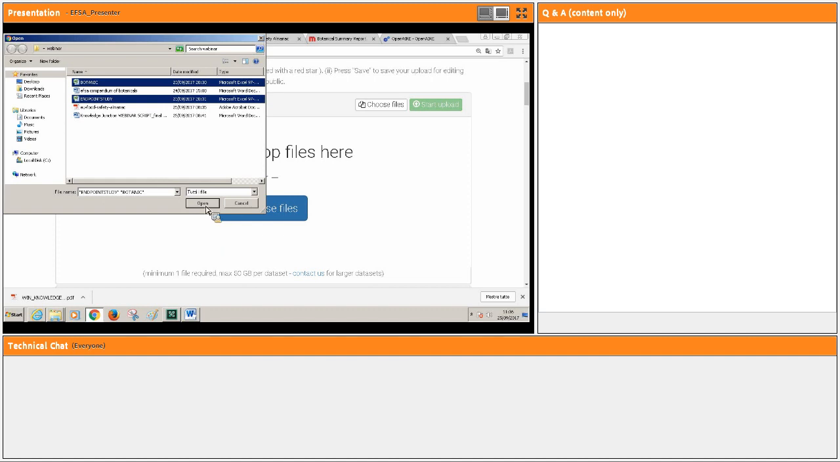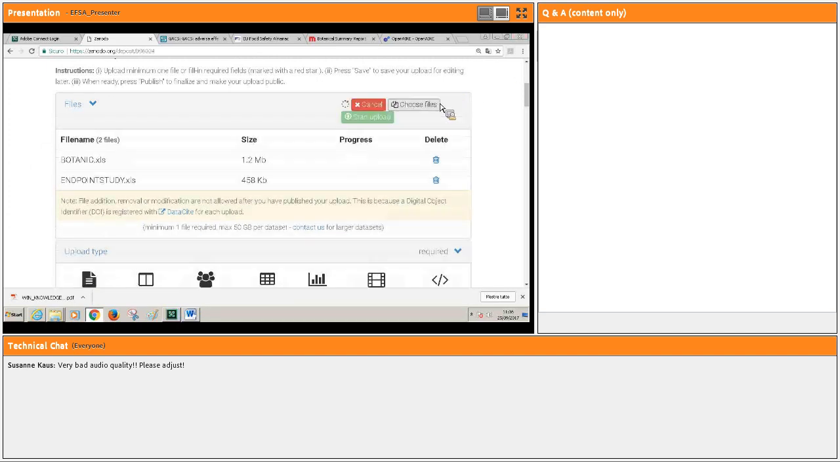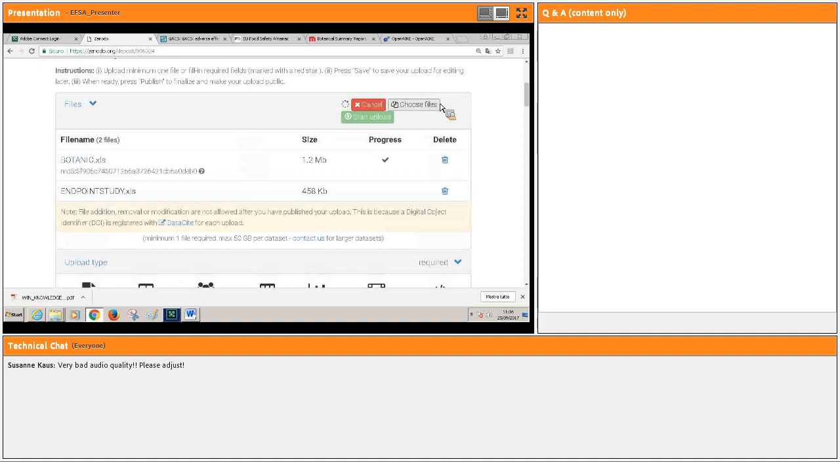Can I do that? Sure, you can upload multiple. Okay, so I'm going to do that. Oh, okay, so they appear there. That's great. After they appeared, we have to click on the Start Upload button in order to save the files. So start upload. Okay. And is there any limit in terms of file size?